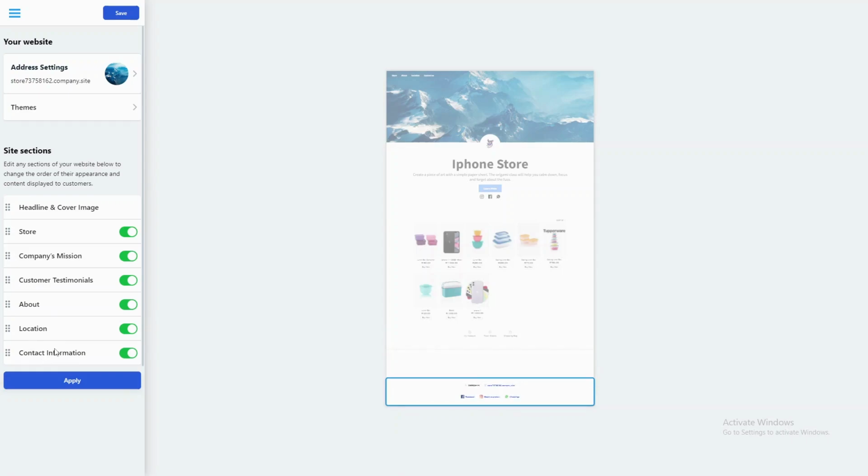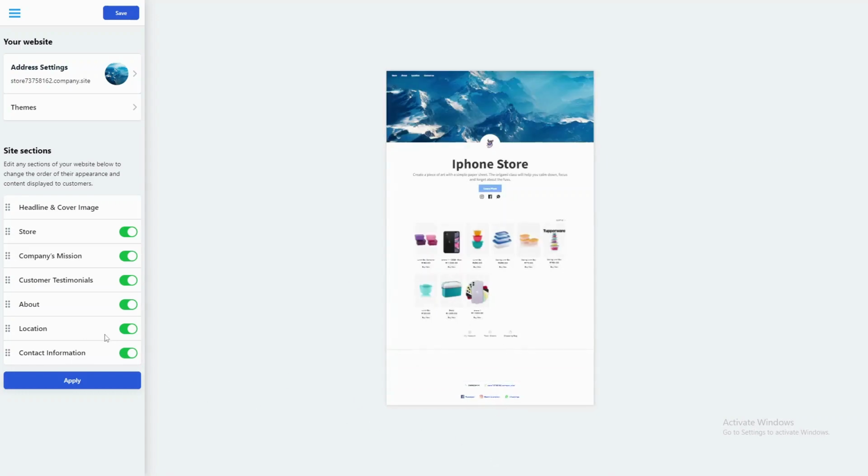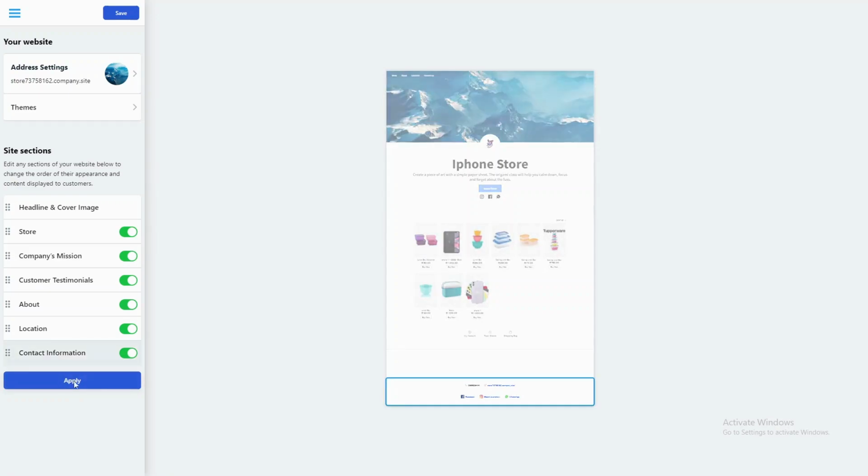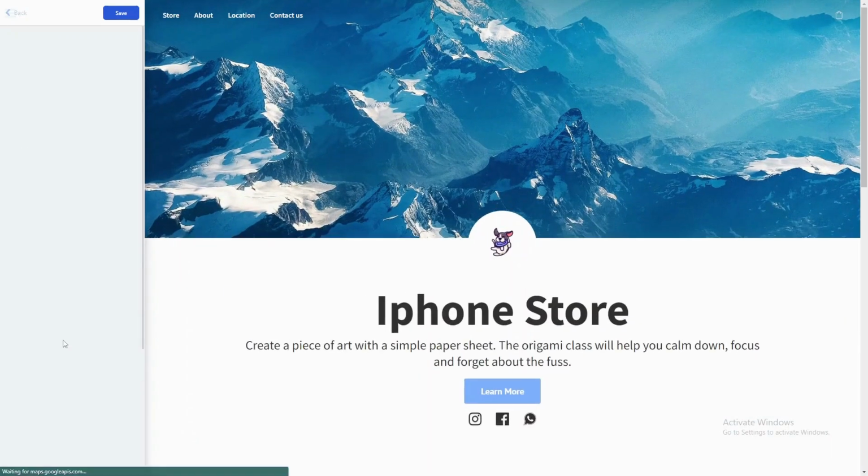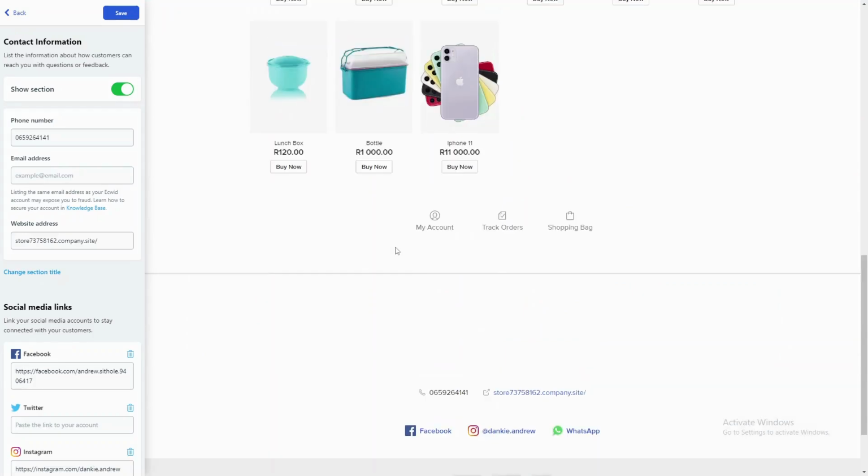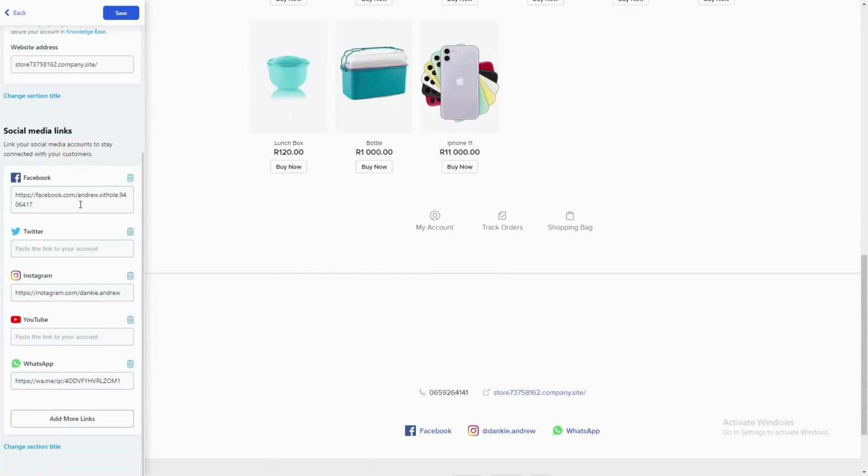Okay, here's the contact information. Wow, it's being slow. Okay, I cannot open it just yet. Yes, contact information, right? Now, contact information, that's where you add your links. Here are my links, here are my links, here are my links.